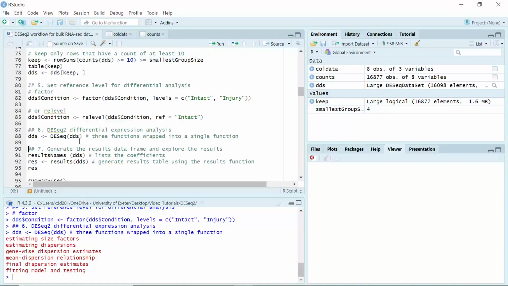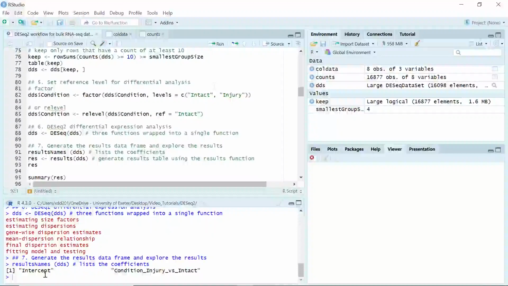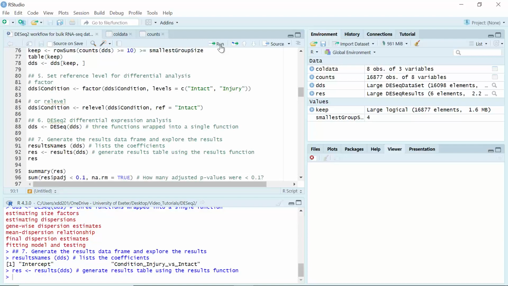After the analysis, we can generate the result table from the analysis and also explore the result. First, we can use the resultsNames function to have a look at the coefficients. Let's run. You can see this is the result name. We compare the condition injured nerves against intact nerves. Now we can use the results function to get the data table. Let's run. And we can have a look at the data table.